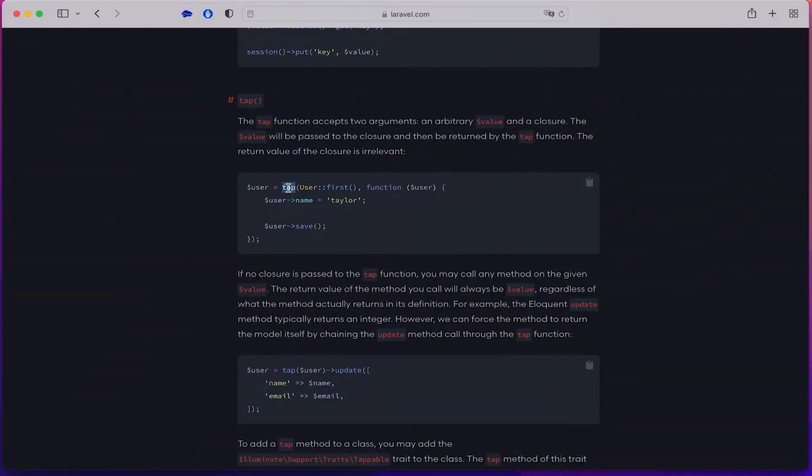So friends, the helper is called tap, and it has two default arguments. The first is any value, and the second is a closure that also takes the first value. And everything that we do inside this anonymous function will in no way affect what tap will return. It will still return the first value. In this case, it's the user. Only in this anonymous function do we transform it a bit.